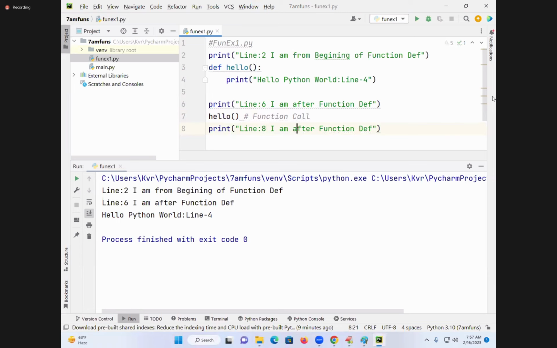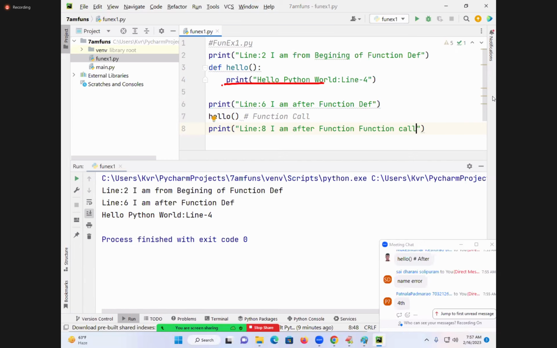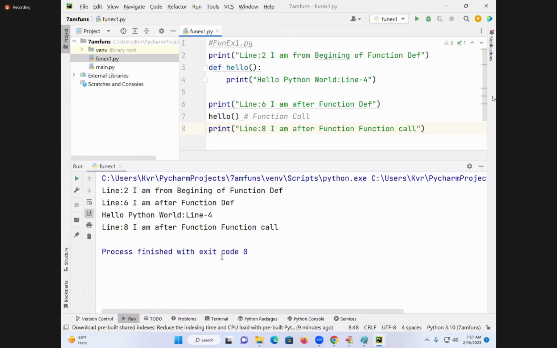I'm showing the flow. I am after what? Function call. I am after what? Function call. Once again, you see the line. After executing this function, it is coming to the next line. Yes or no? So you try to run this code, students.